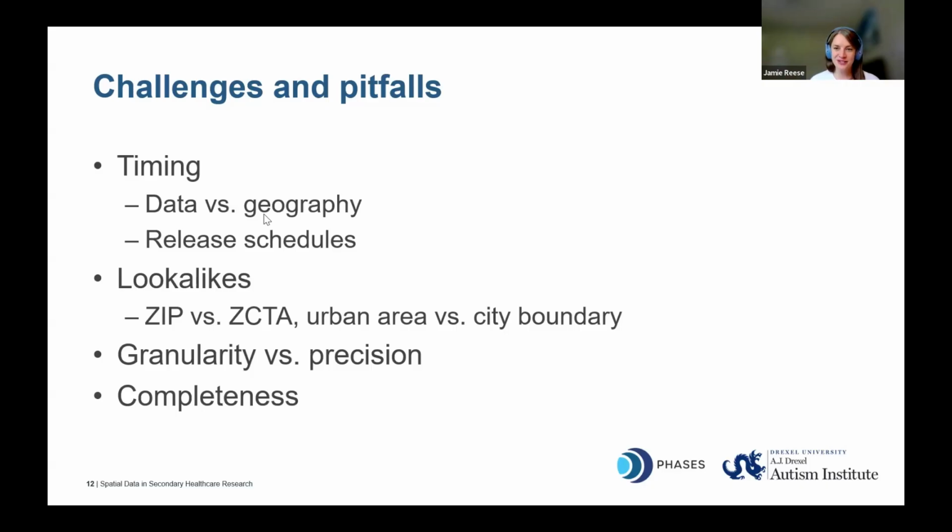That also introduces an issue with release schedules. Sometimes you want to work with designations or geographies that are only updated every few years, so you have to make sure you're looking at the right time frame. You also have to account for the fact that your secondary sources might fall behind in release schedules or something comes up, so you may run into issues with that.